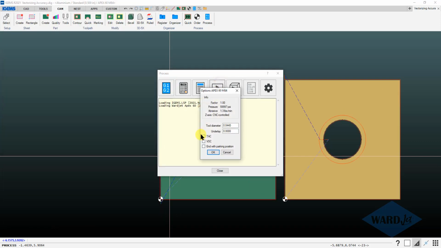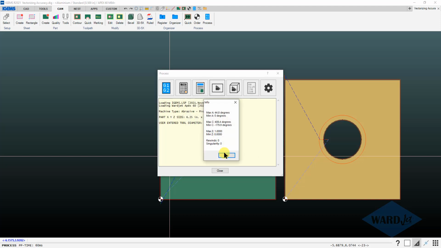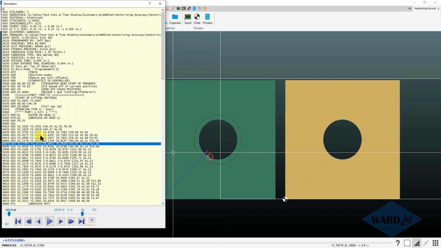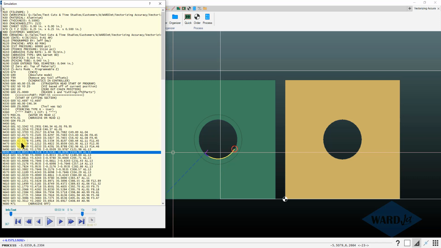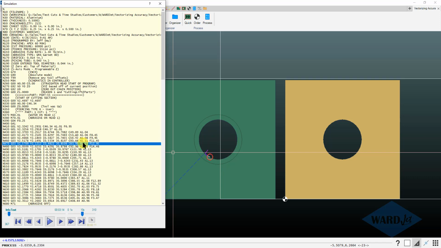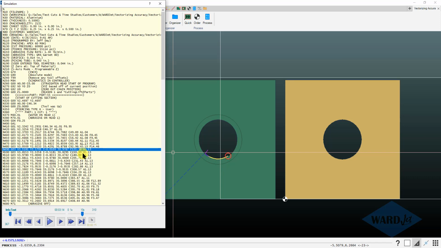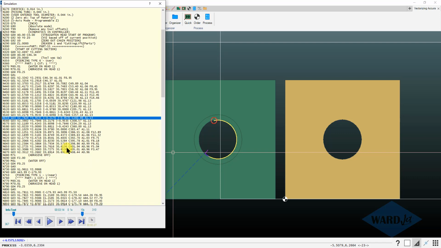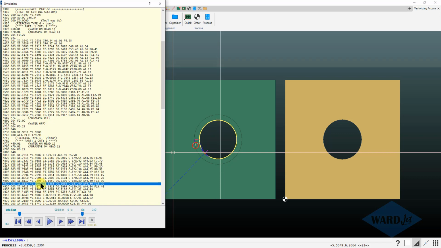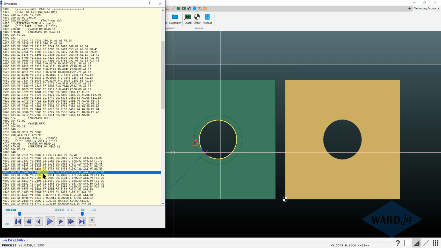In similar fashion, if I do turn on the taper angle control, we also have our G03s for our arcs, as well as now we have C's and A's in here for the taper angle control. So for both of these cuts, we've got G03s based on the direction that we're going around that circle.